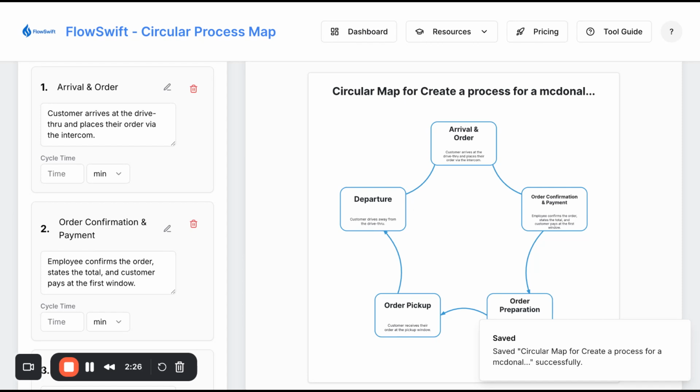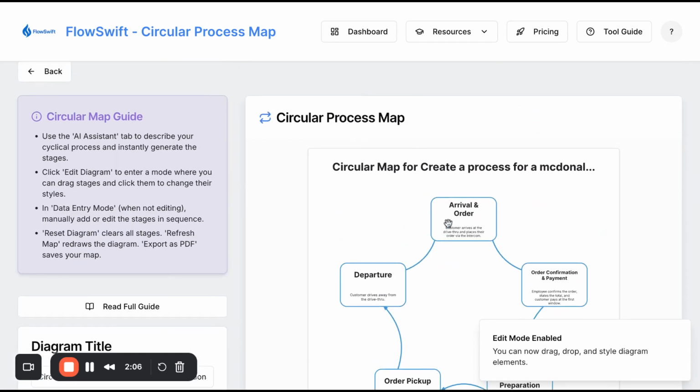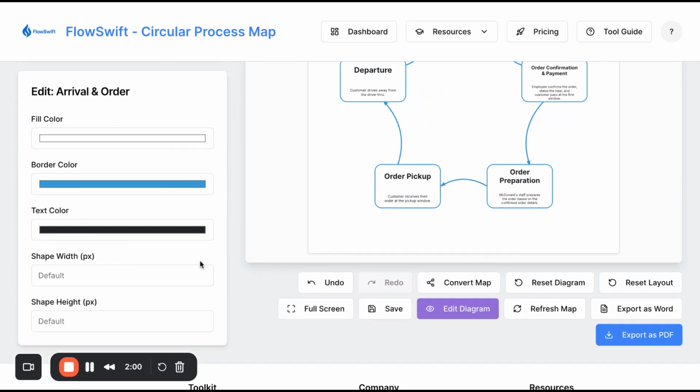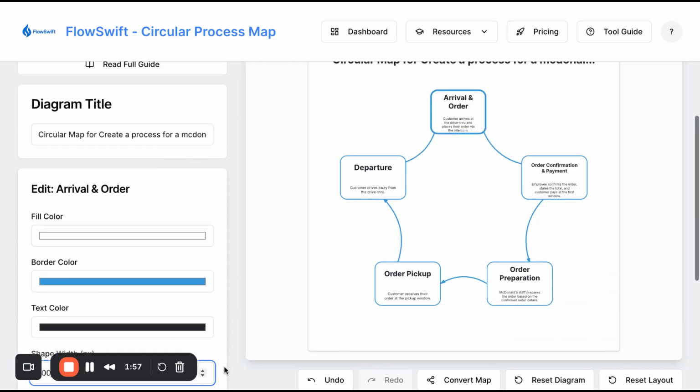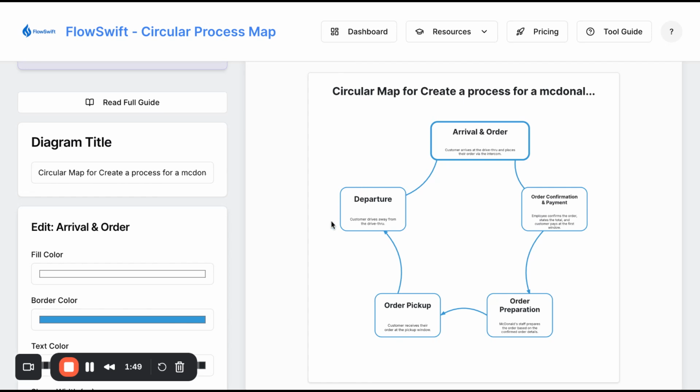Now you can see here you have arrival and order, confirmation and payment, order preparation, order pickup, order departure. And so if we click edit, you can actually come here and edit your actual map. You can edit the size, make it wider, make it a little bit taller on the height as well.